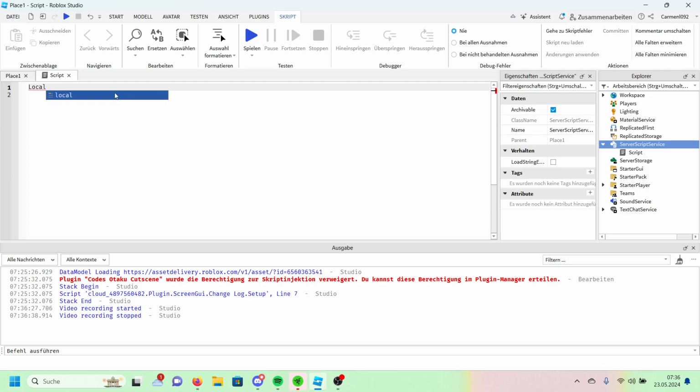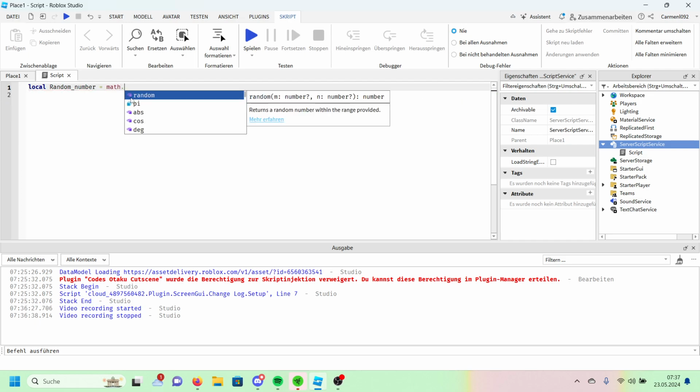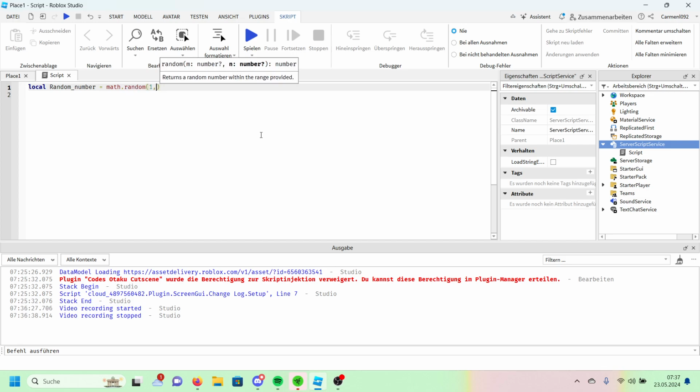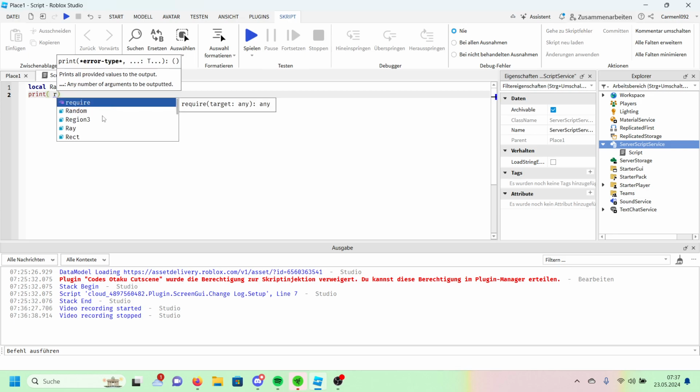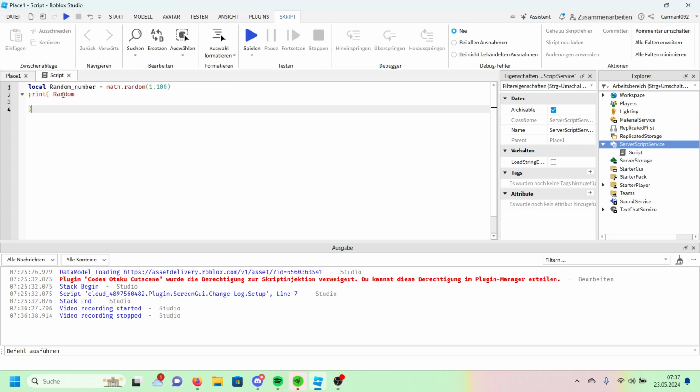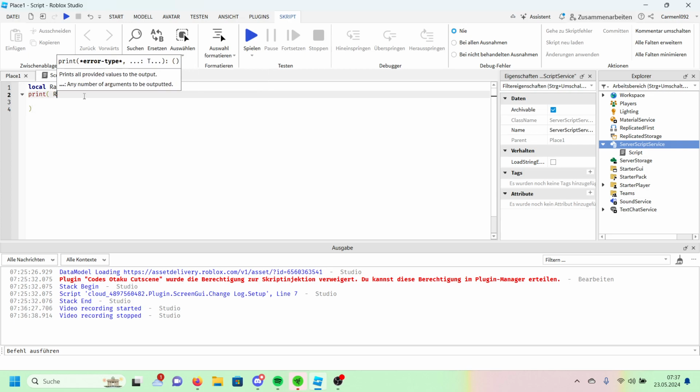First, you type in local, any number like random number or something, it can be anything, and then math.random, and print random number. What this means is it picks a random number between 1 and 100.